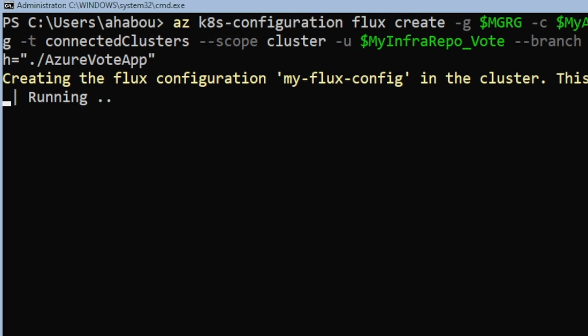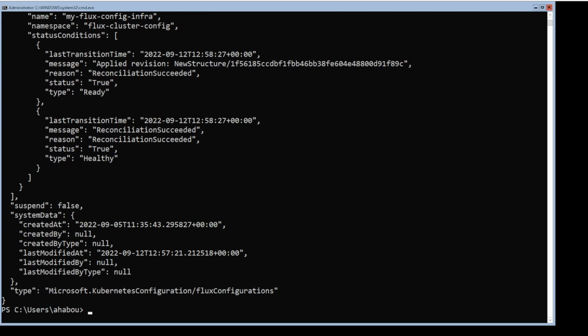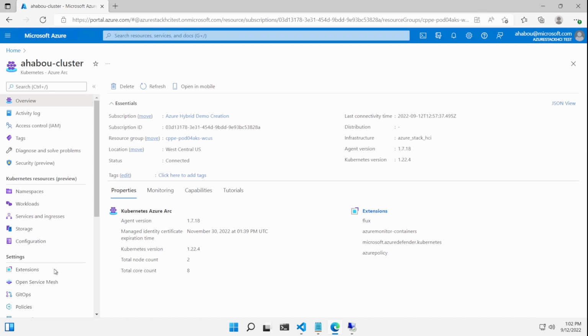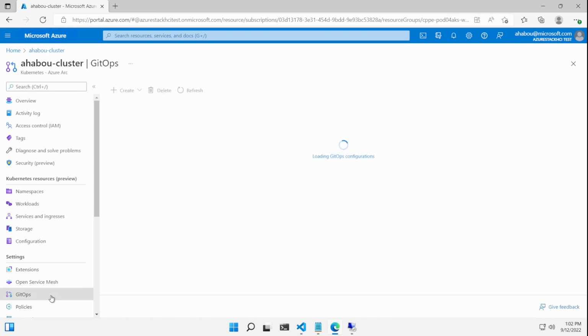There you have it, and give it a couple minutes and it'll tell you it's all set up. And because the cluster is ARC enabled, you can check it from Azure. Just go into GitOps and you'll see what we just set up. It's actually pretty cool. Can I do it next time?